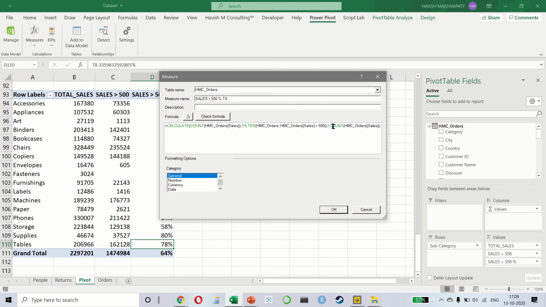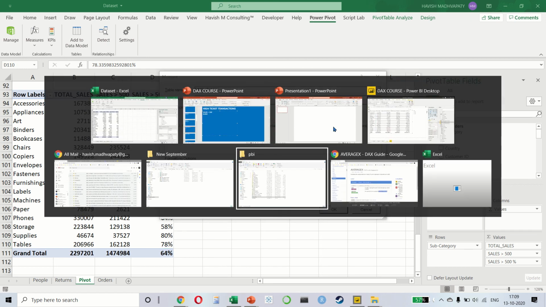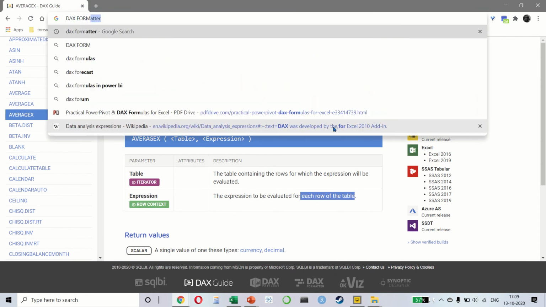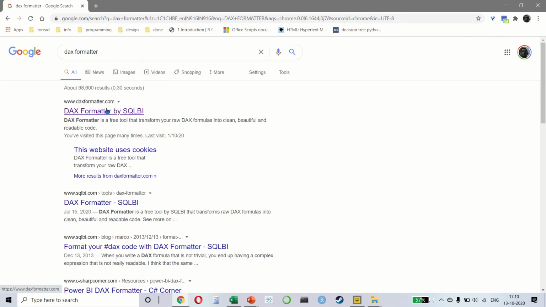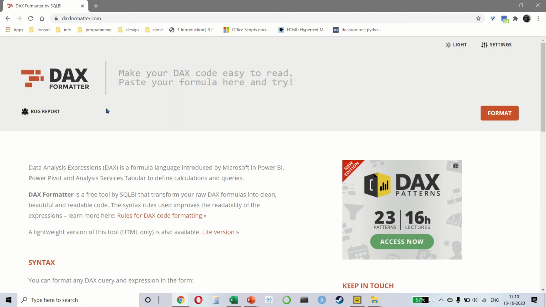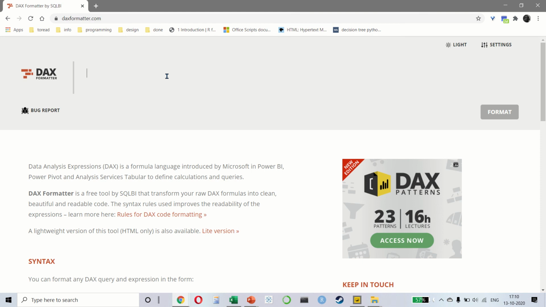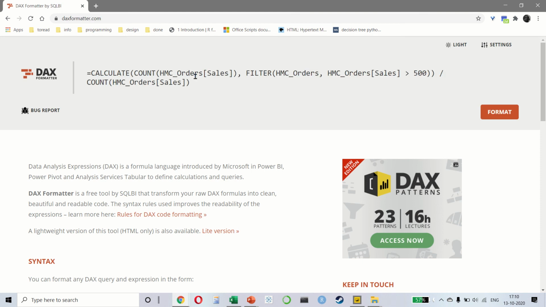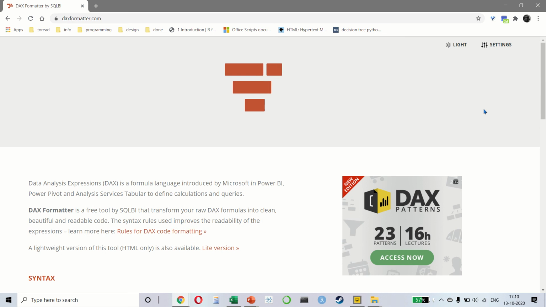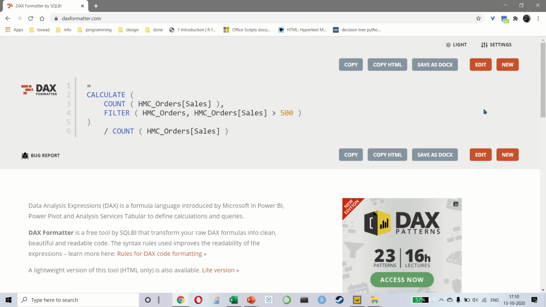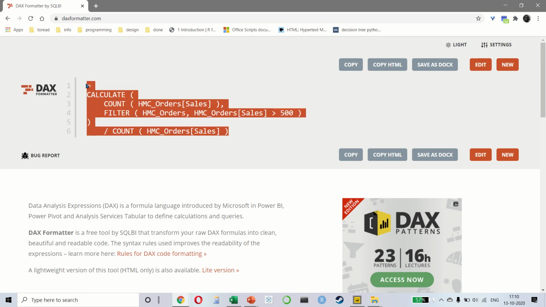I'll give you another small tip here. Now that our formulas are becoming longer and more complex, I'm just going to copy this and then go to a website called DAX Formatter. I have already mentioned SQLBI to you. DAX Formatter is created by the same two guys, Alberto Ferrari and Marco Russo. You can simply paste your DAX here, click on Format, and voila. You notice that in a single click, it has made your DAX query much neater.